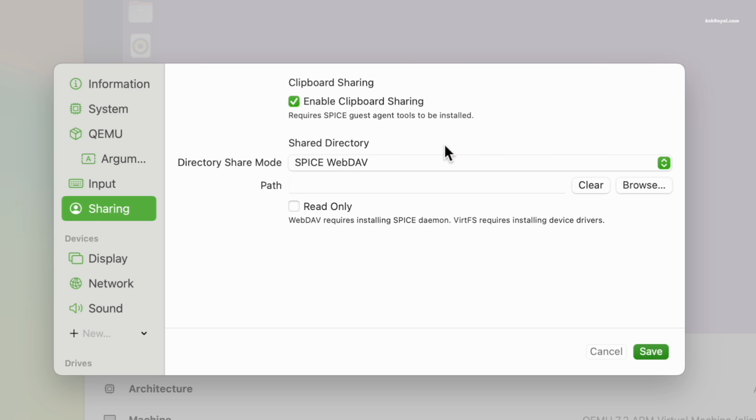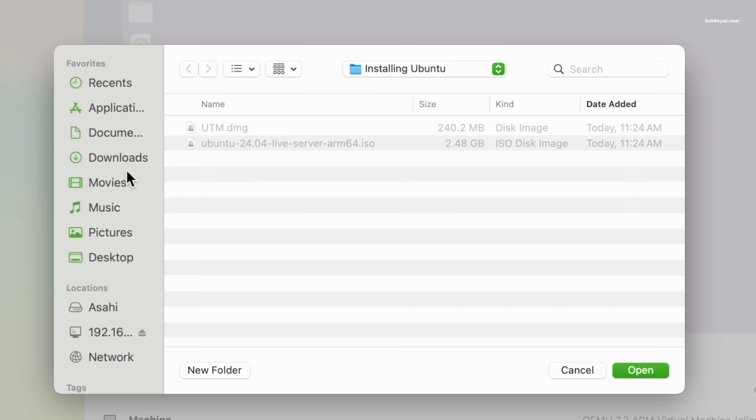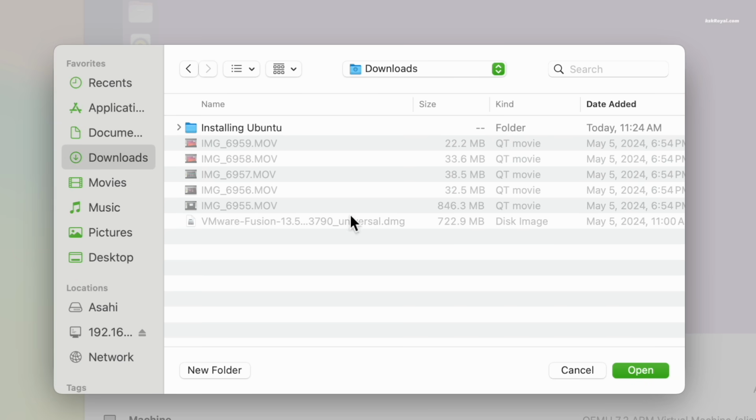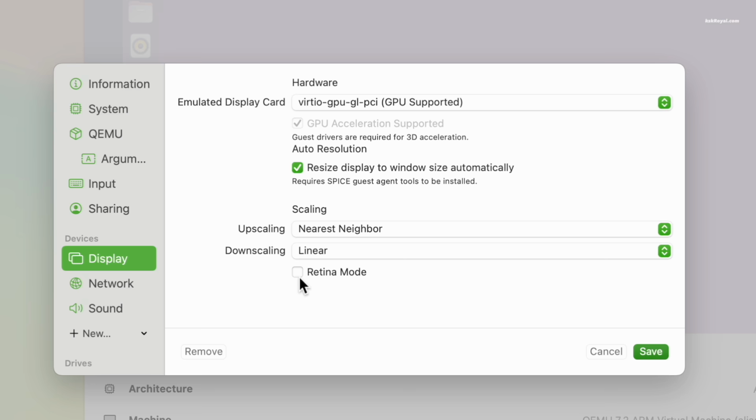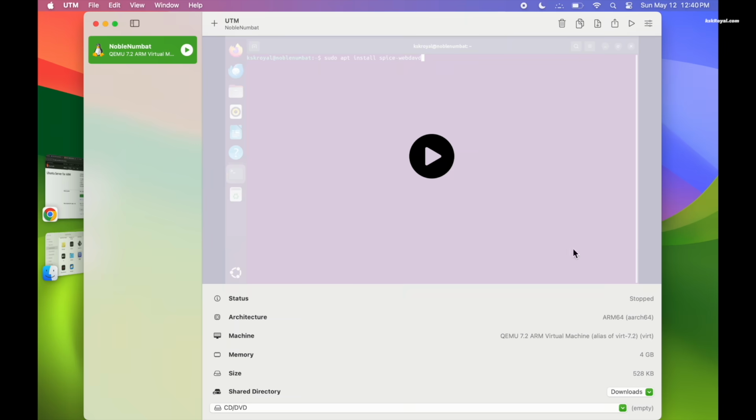Now click on Browse and choose the macOS directory you want to share or mount inside the Ubuntu virtual machine. In my case, I'm going to share the macOS Downloads folder with the Ubuntu virtual machine. You can also enable read-only permission if needed. Then click on Display and enable the Retina mode, which allows you to scale up the Ubuntu user interface. Once everything is set up, click on the play button to start the virtual machine.